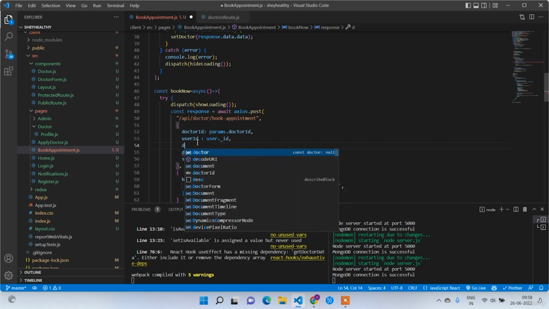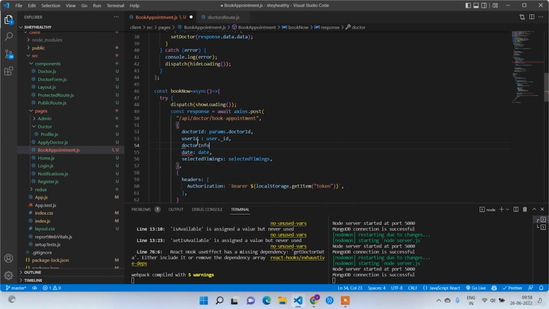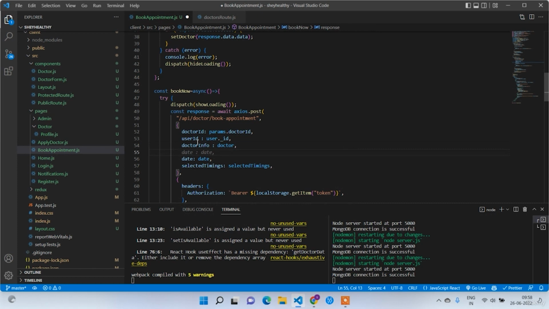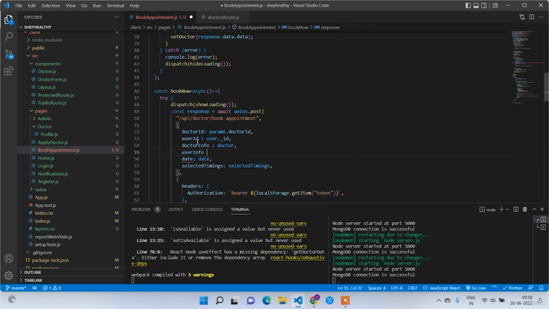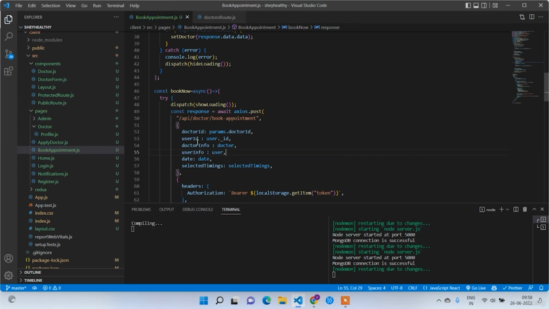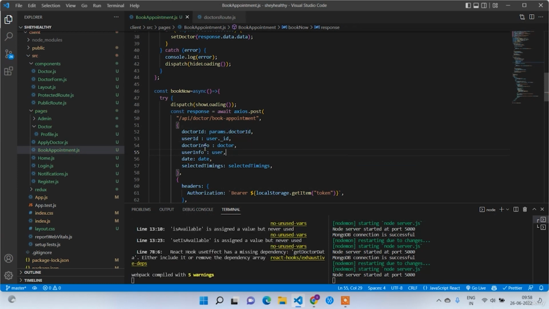doctor info is equal to doctor, and user info is equal to user info. So we have the IDs separately and we have the info separately. Of course, in the infos we will be having the ID, but let's keep it separate.